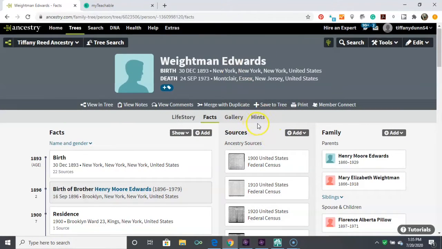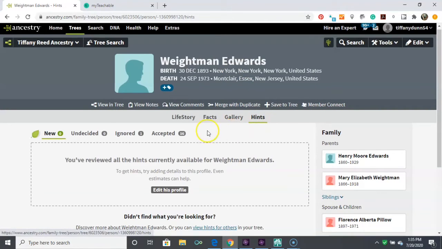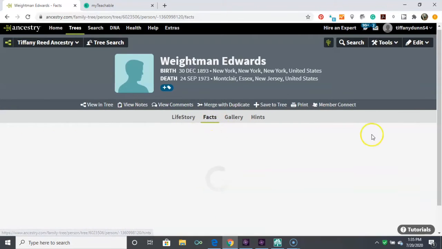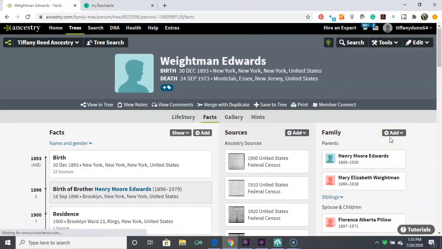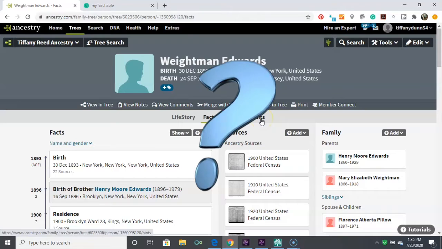I want to compare that 27 sources to the number of hints for Waitman Edwards. Currently, we have 17 hints from Ancestry. 17 is obviously less than 27, so we can infer that not all of the collections available to us are connected to the hint system. So what do we do in this case?